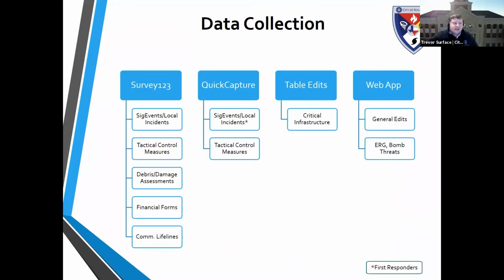And of course, the biggest issue we face is data collection. So not only are we trying to automate sources as much as possible, we are also using these Esri tools, Survey123, QuickCapture, table edits, and web apps to give us different feeds and different sources of the necessary information.